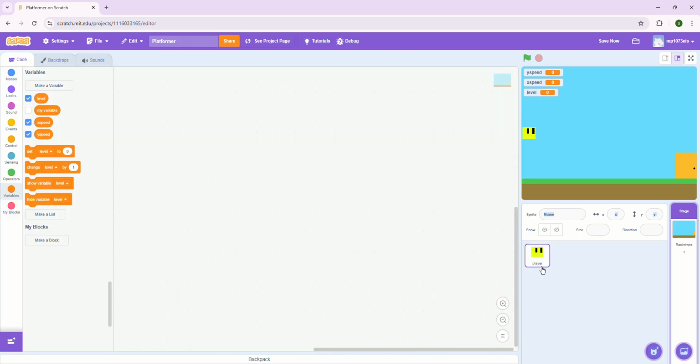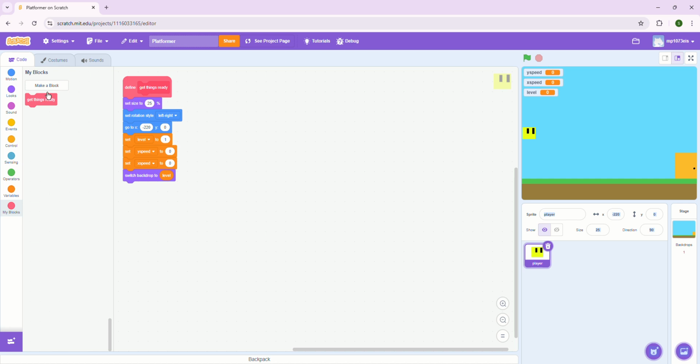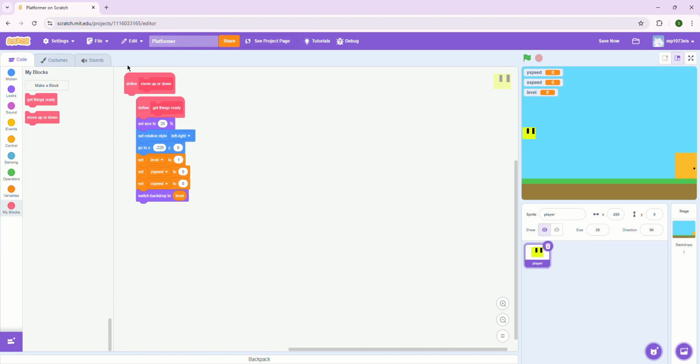And then I just like going back to the code, going to the player. So now we're going to go to the code tab again. We're already on the code tab for the player, so we're just going to go to my blocks. And we're going to go to make a block. And this one's going to be move up or down. This block's going to be called, okay. Oh, just put it there.